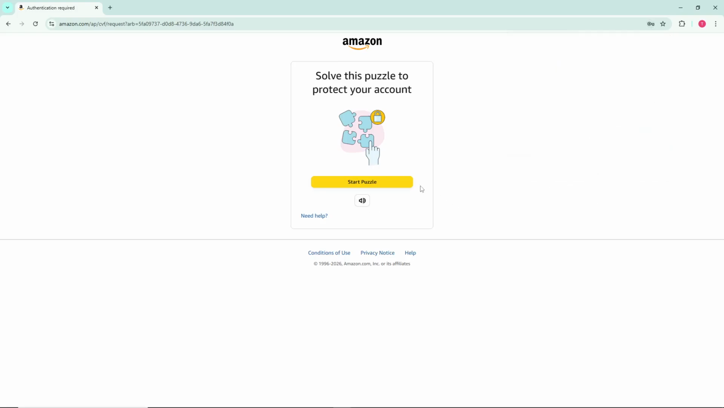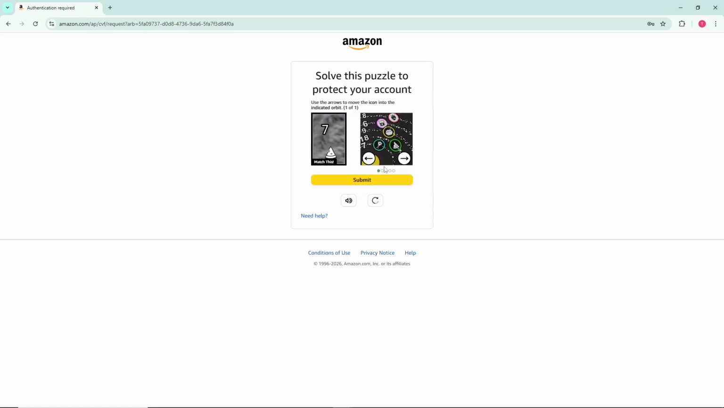Once you've confirmed your email, you'll likely encounter the puzzle verification step. You'll see a button that says Start Puzzle, so go ahead and click on it. Here's where you need to pay attention. Read all the instructions carefully because Amazon may ask you to identify specific images, letters, or numbers. The puzzle is random, so it could be different each time.